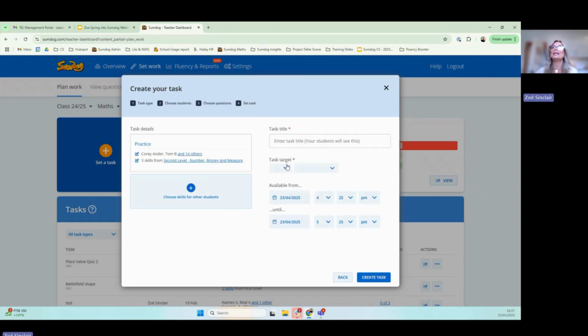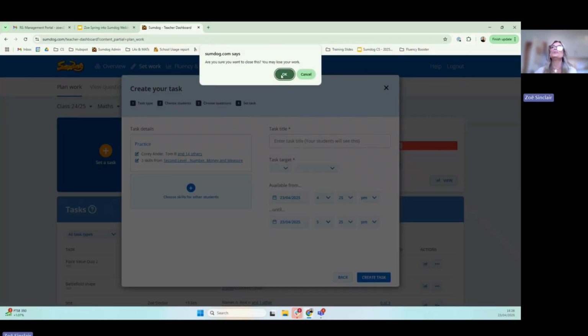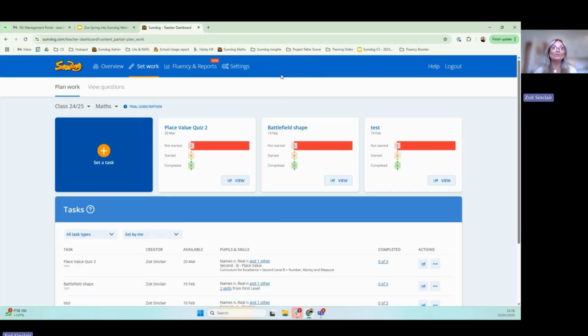Again, you can set a task target of how many questions, correct questions, or just questions that the pupils can do. And you just pop a title on there. And again, you can decide the parameters of when you want that to show up on their dashboard. And you would just create that task there. So that's just a little bit of how you can really focus that learning, and drill down into those skills and benchmarks there. Okay.